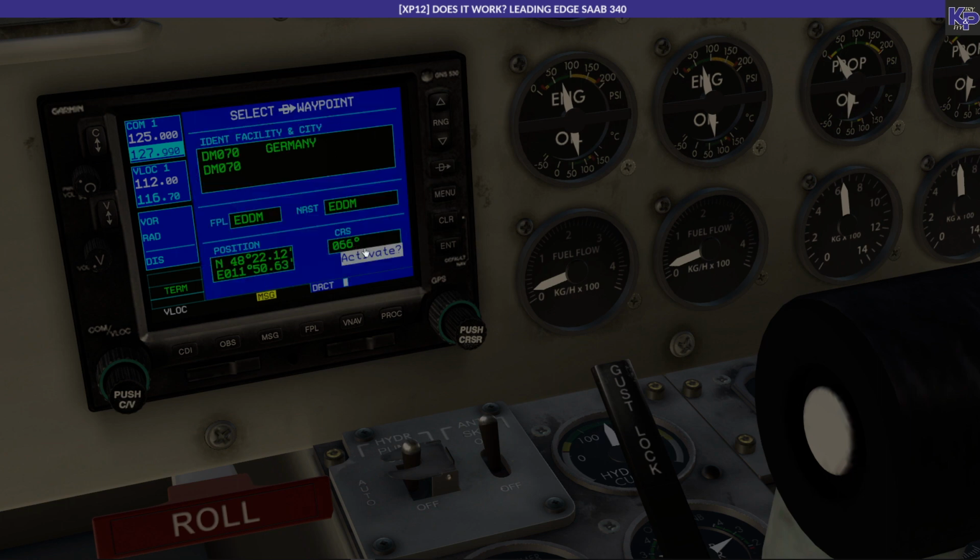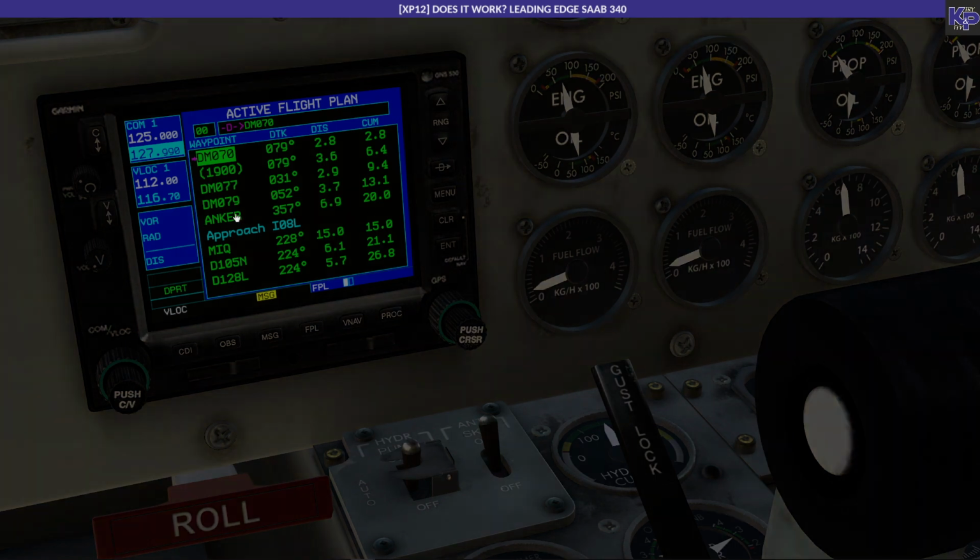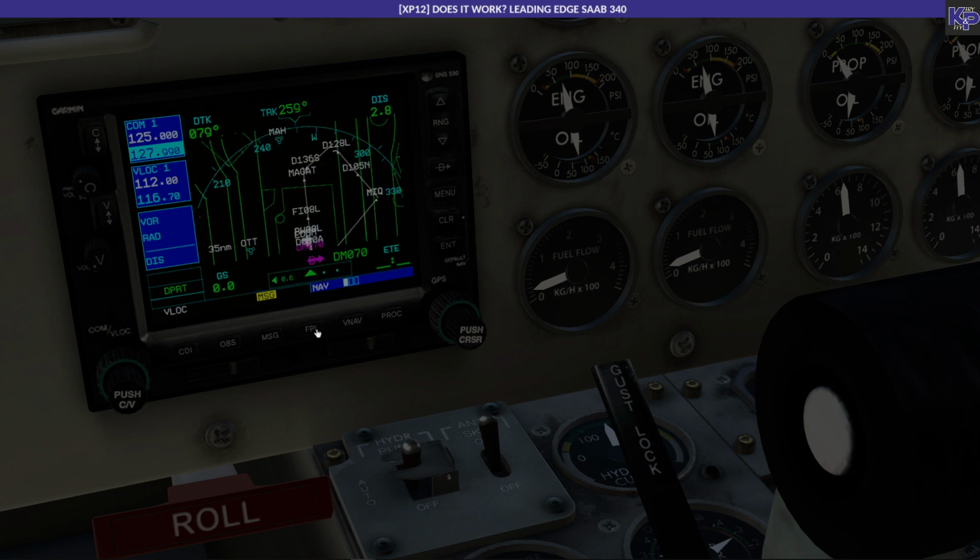I'm going to go directly for the first waypoint. And when we are near anchor, probably a little bit earlier, we're going to go direct MIQ, kind of shortening and make sure that we actually follow the route, because there's some kind of a discontinuity for the approach, so the Garmin will not use MIQ as the next one. You have to actively tell it to go to MIQ directly. Okay, so that's our flight plan entered.